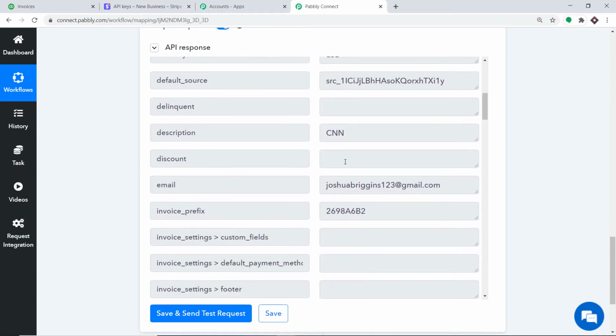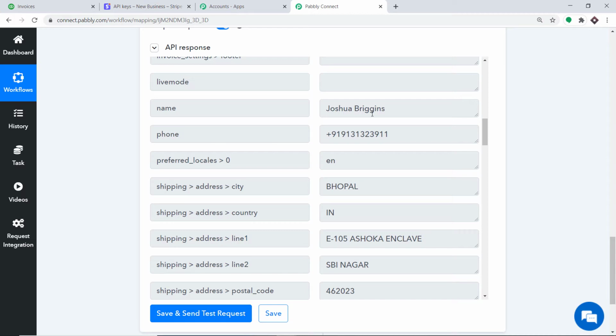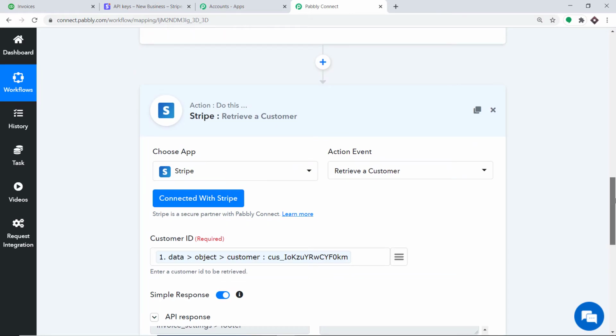Okay, so let me scroll down more. Okay, so this is the email. Joshua Brigin. So where is the name? This is the name, Joshua Brigin, and this is the phone number. Excellent. So basically we have got all the details sufficient enough to create a customer first in QuickBooks and then create an invoice again in QuickBooks. So before we do, let me show you something.